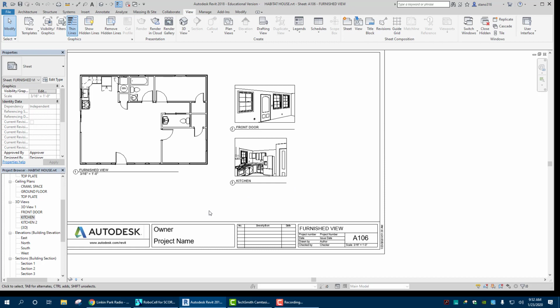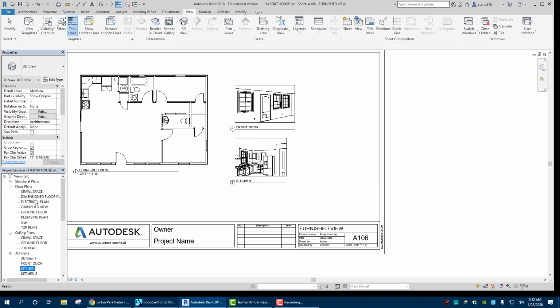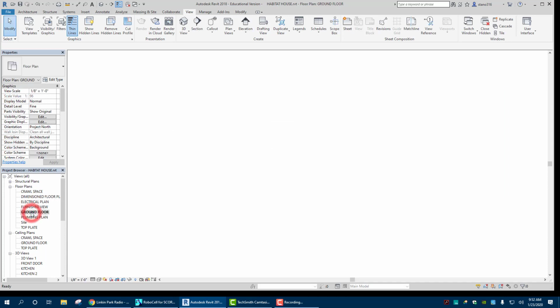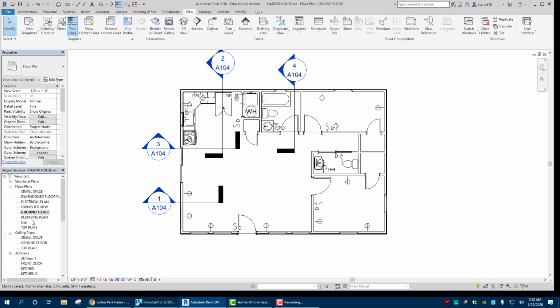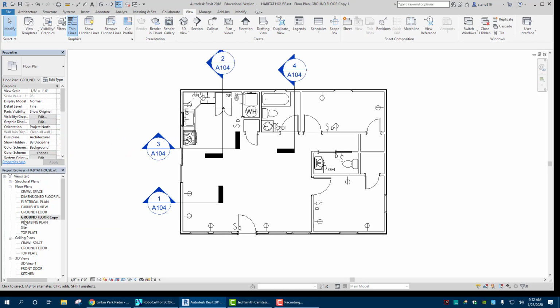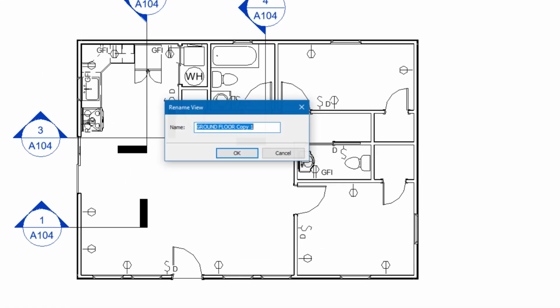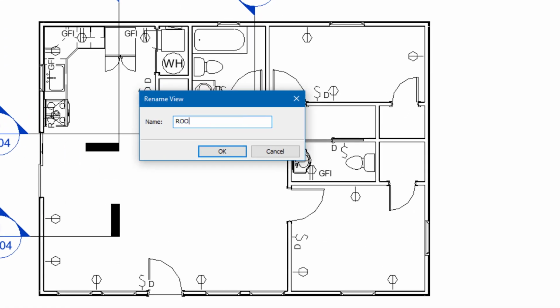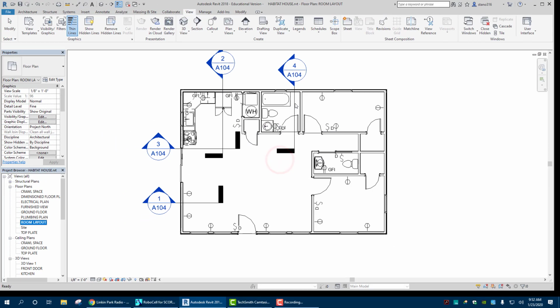Now what we're going to do is the house layout or the room layouts. So here you can go to the ground floor view. So floor plans, ground floor. You're going to duplicate this view. Right click, duplicate view. Rename it. Right click, rename. Room layout. Hit OK. Hide all this stuff again.